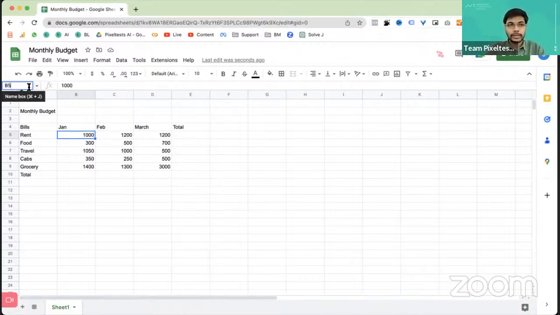If you say B9 here and press enter, your selector will go to B9, right? So in the B column, ninth row, right? You can also use these cell references from here.